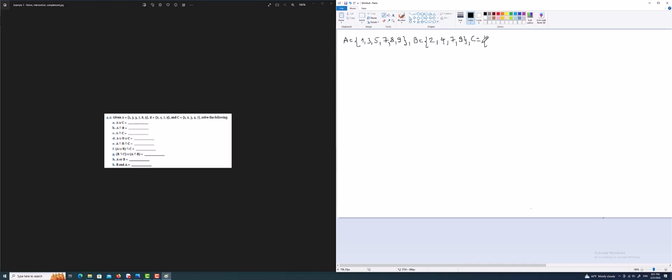And set C has 1, 2, 3, 4, and 7. To make things a bit more interesting, we're going to introduce the sample space S, which contains all the numbers in A, B, and C. So I will write down all the numbers from 1 to 9.